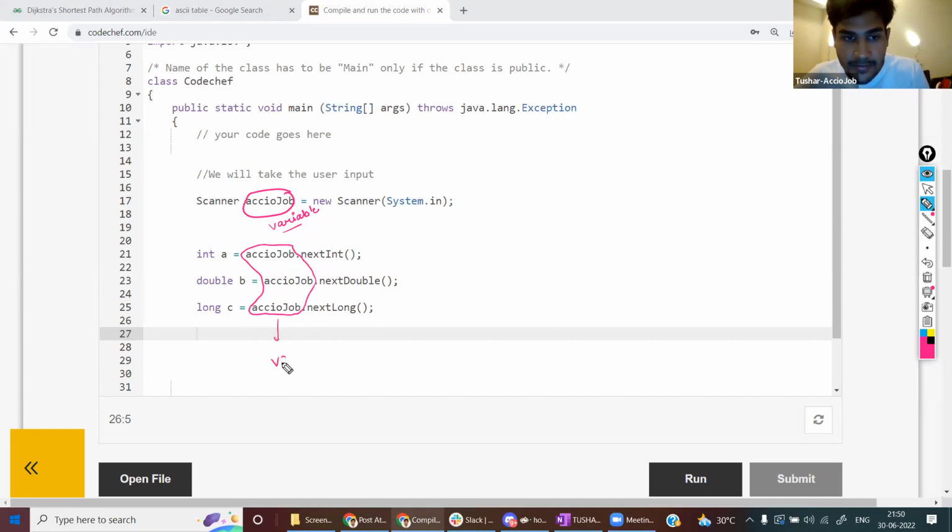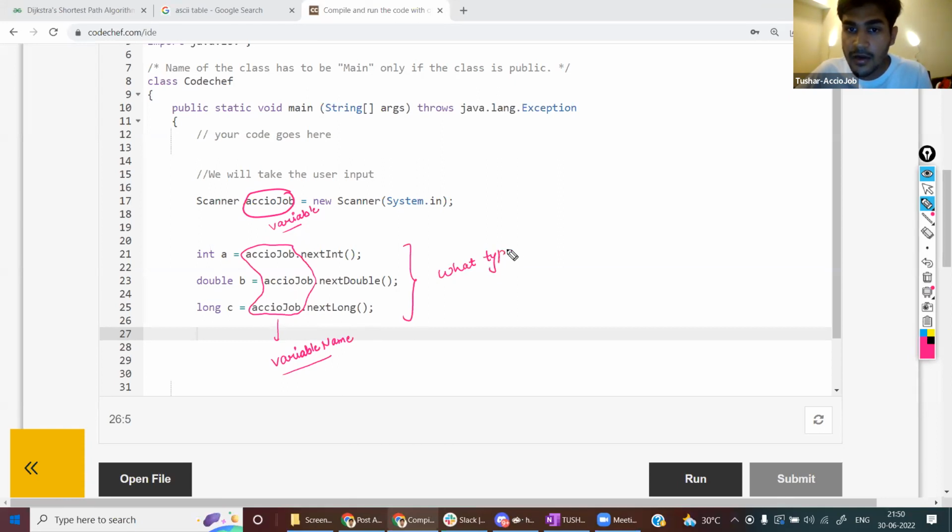So this is the same variable name that I'm using. Depending on what type of data I have, what type of data I need to take as input, we will be taking the user inputs accordingly.